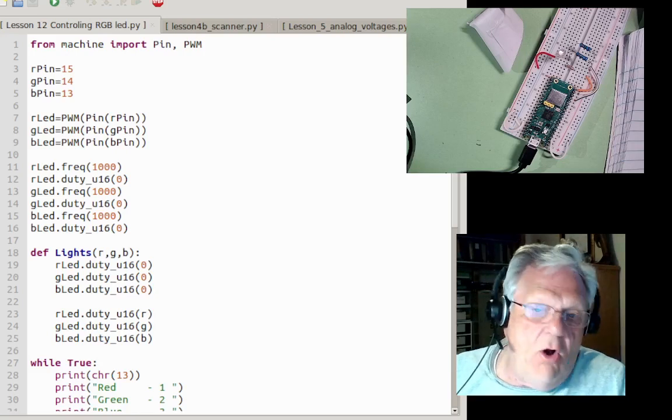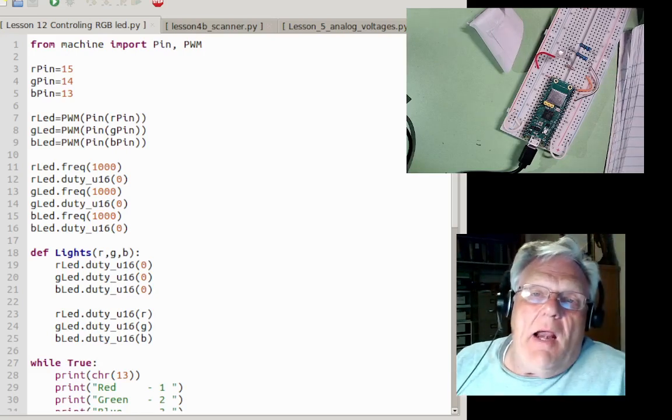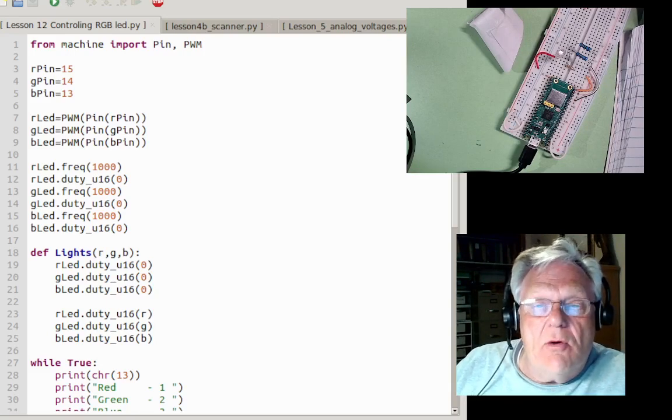Hello, here's my homework for the Raspberry Pi Pico W, lesson number 12, controlling an RGB LED with an input.